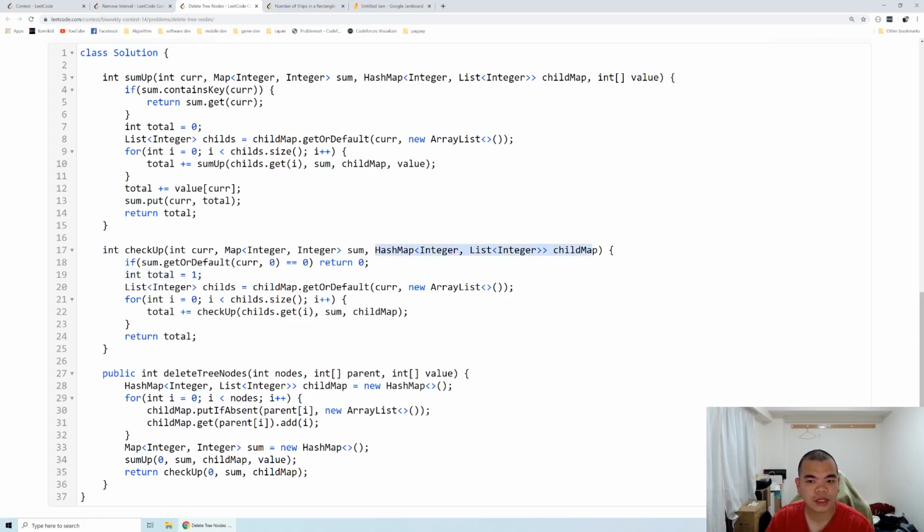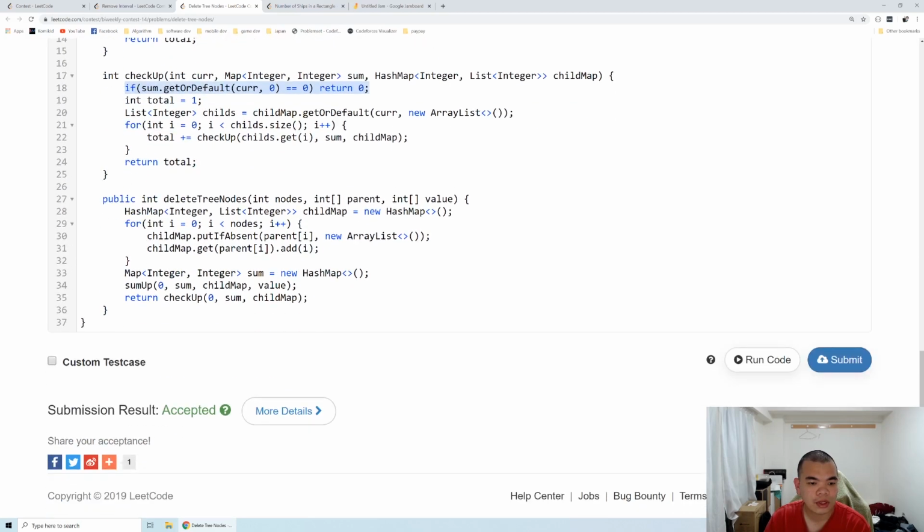So we still use the child map here and loop through every child and do a checkUp and add it to our total, because for every node inside the children of the current node, if they also have a non-zero sum, then we will need to add it up, and after that we return the total of the checkUp. So the key here is when the sum is 0, we should terminate the recursion so it's not going down. So that's it for this question.